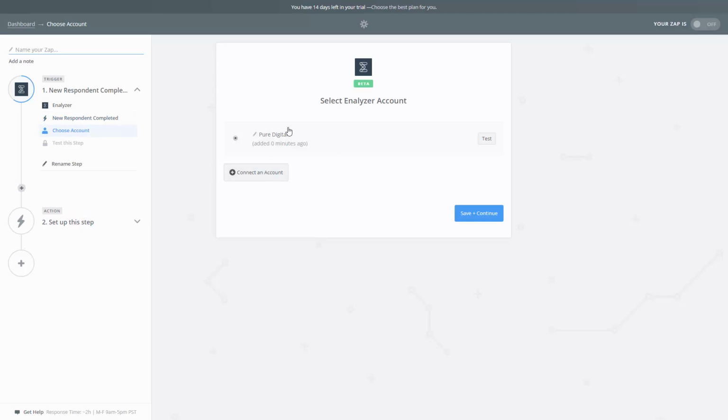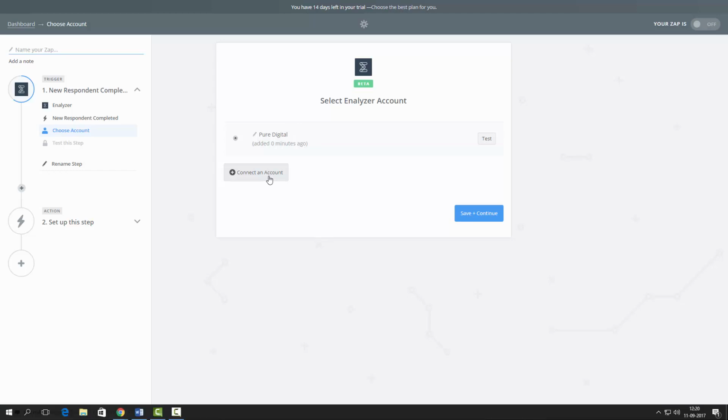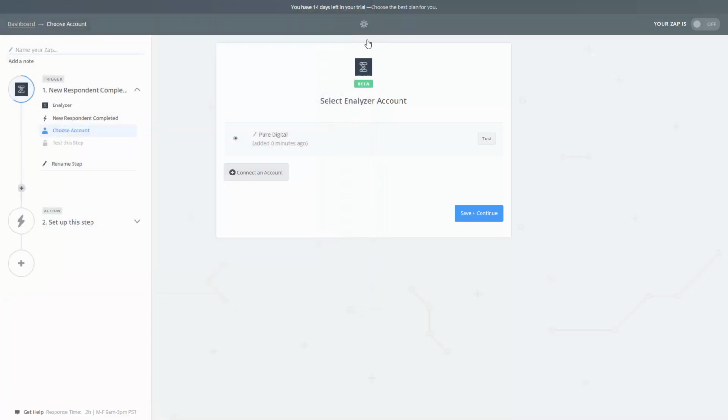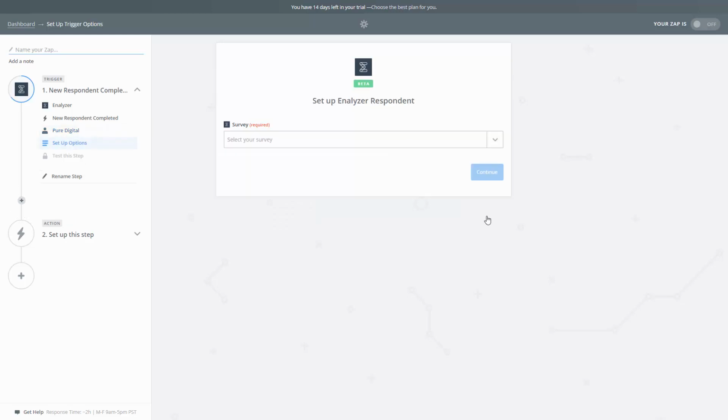I've already connected mine. If you haven't, click on Connect an Account and click Grant Access. If you're not logged in, you would have to log in and then grant access. You can edit the name of your account here and click Save and Continue when you're done.